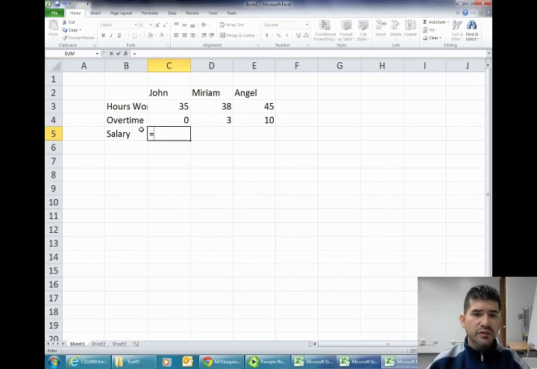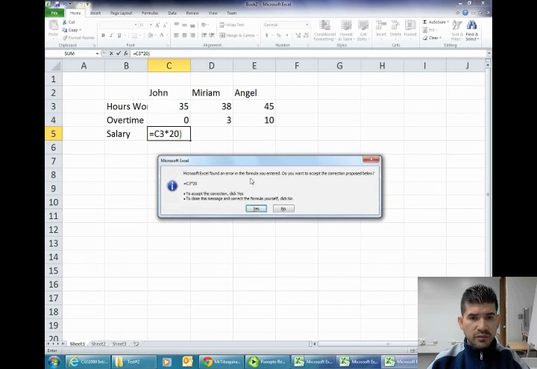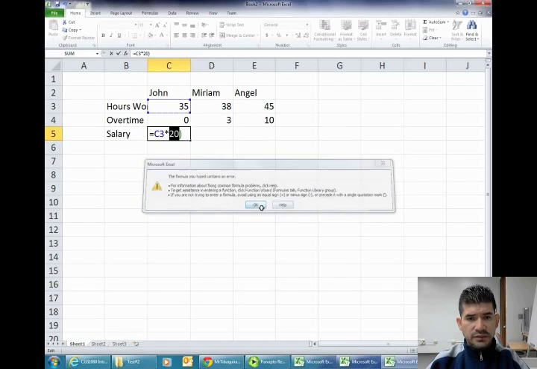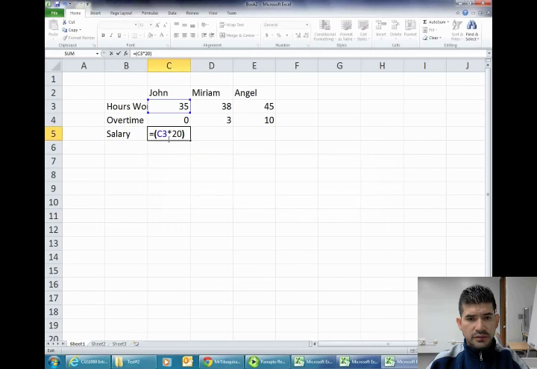For the salary, we're going to write equal. Remember, every time you use a formula, you have to type in equal. The hours worked times 20. I'll put that in parentheses. And then you're going to add the overtime times 30.